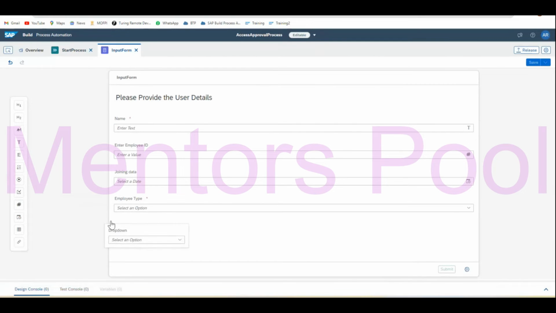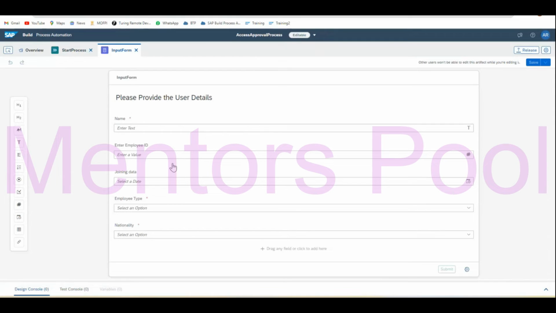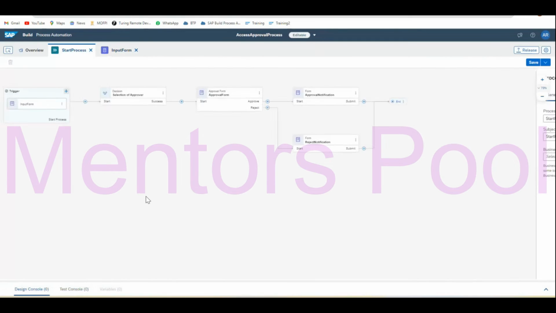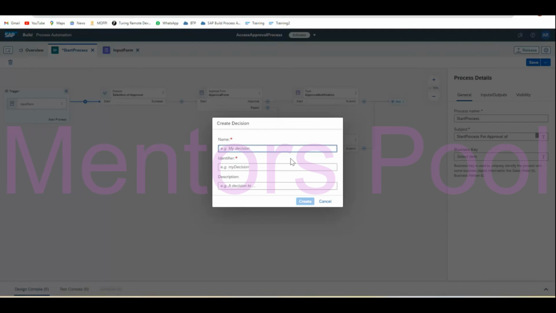What I ask is there will be one drop down, nationality. One option is American. Another one is India. This is a required field. Save. So once this has been done, what we were expecting is there will be another condition decision here, right? Selecting country and state.